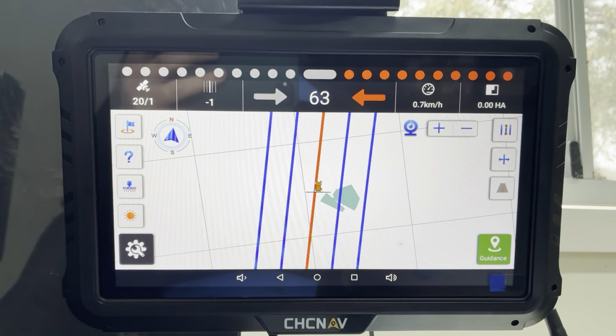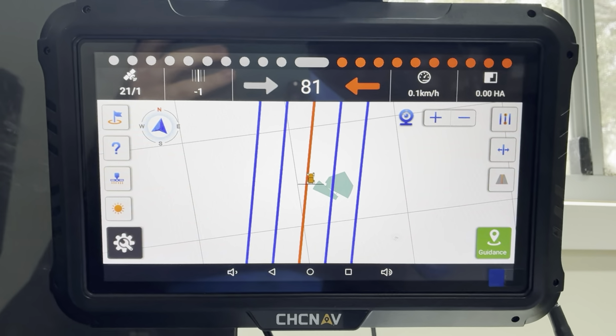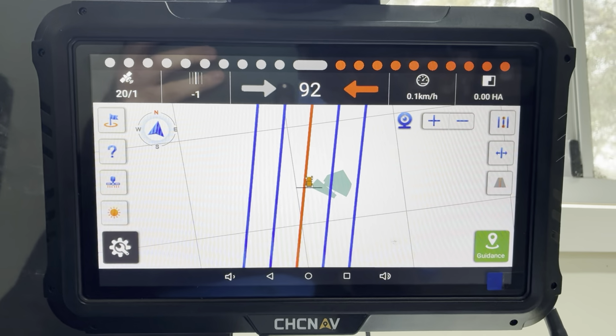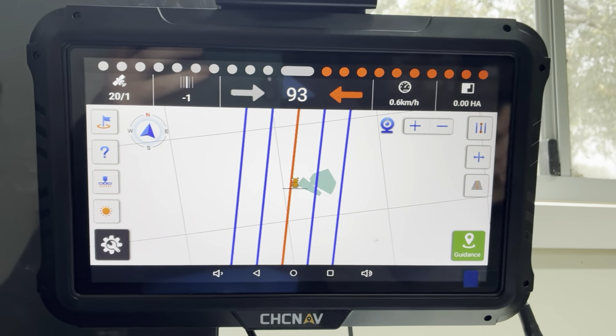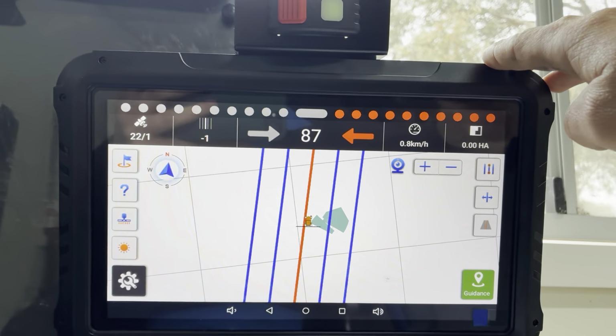G'day, just doing a little video on the Guide 10 with using AgNav 3 software. So yeah, pretty simple. This is your screen.